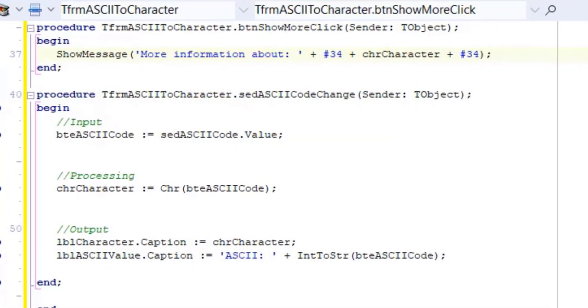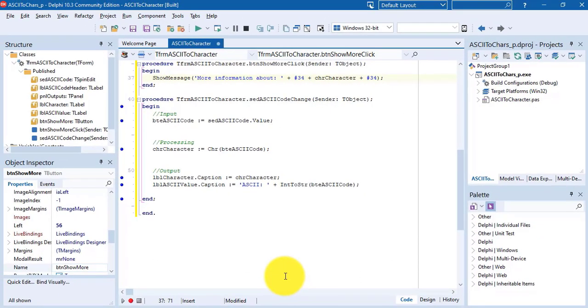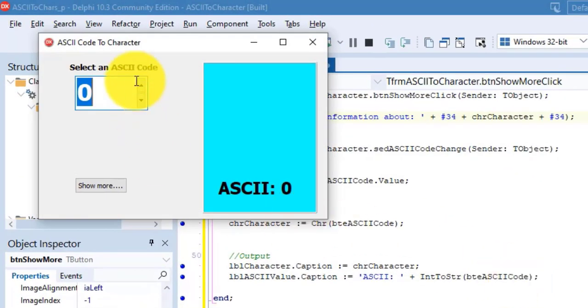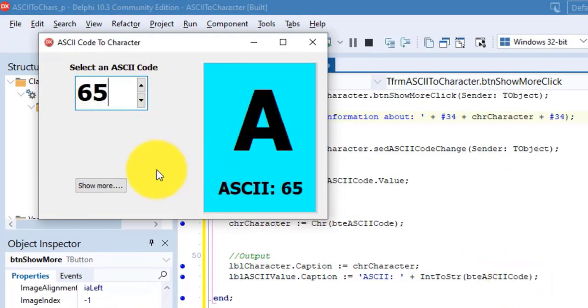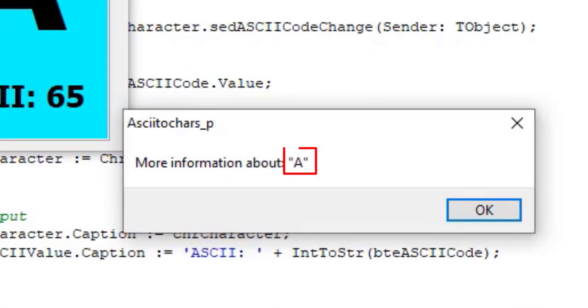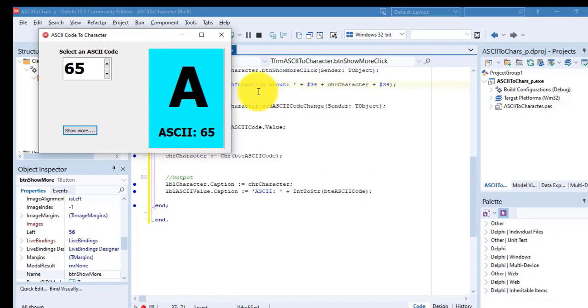Let's first test this before we continue with the code. Run the project. Type 65 into the spin edit and click the button. Notice the quotation marks in the message. This is the first of four lines for this message. Click OK and close the form.